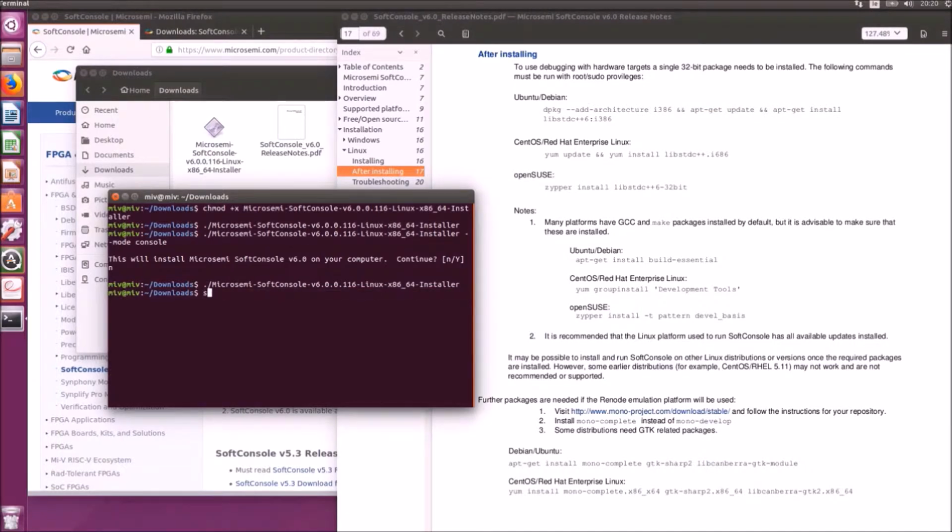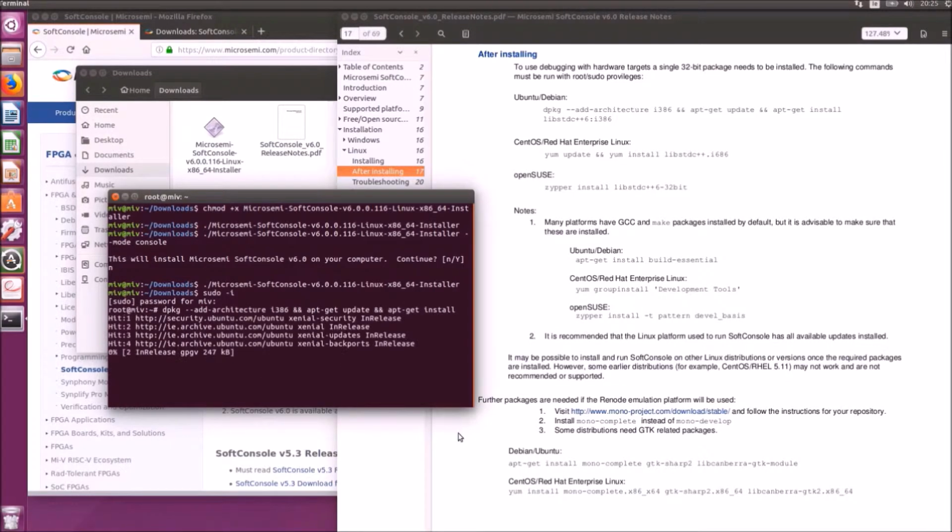So if I return to the terminal and then just make myself root, and now I can paste the commands directly from the release notes into the terminal.